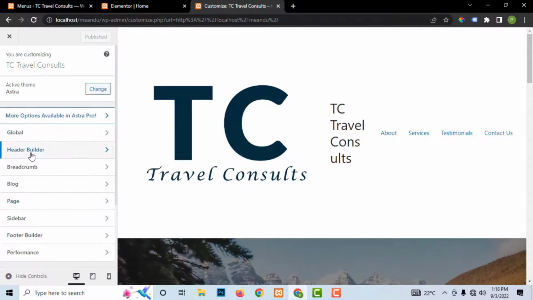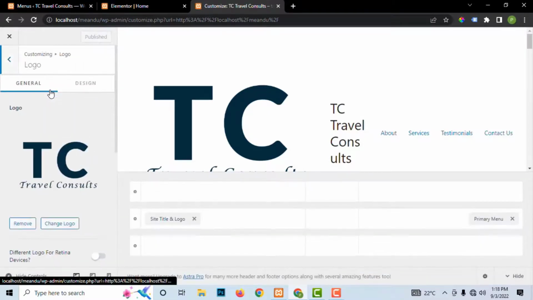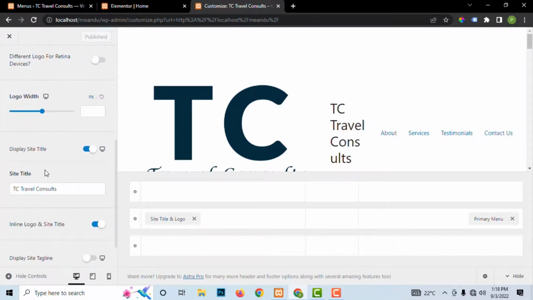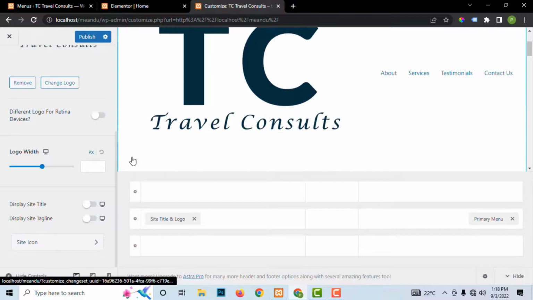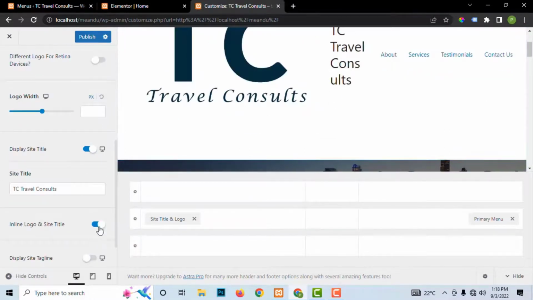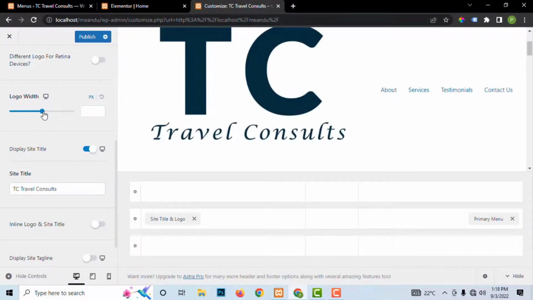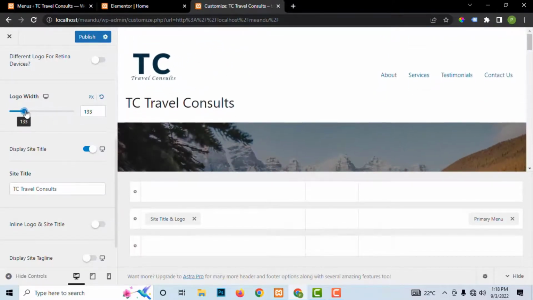We have them here. So we go straight to our site identity, and then site title and logo setting, and right here we will turn off display site title. When we turn it off, the site title is no longer going to come out. If I turn it on, you see the site title there. So I turn it off, the site title is gone. So you update, but then your logo width, you want your logo to be smaller, so you reduce the width of the logo.